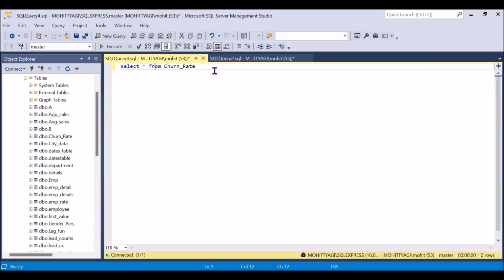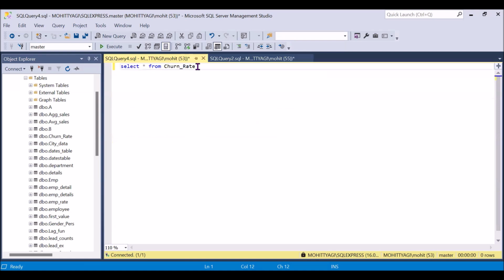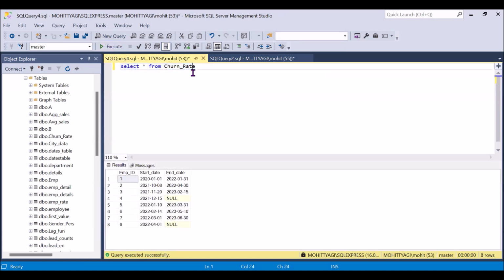Before going into the select statement, I want to show you these two commands. The first command is to create the table, and the second command is to insert into the table, right? These are the records we are using for the calculation. I will add these two commands to the description so that you can try at your end. So let's go into the table. This is the table which we have created. If I run this, this is the output.